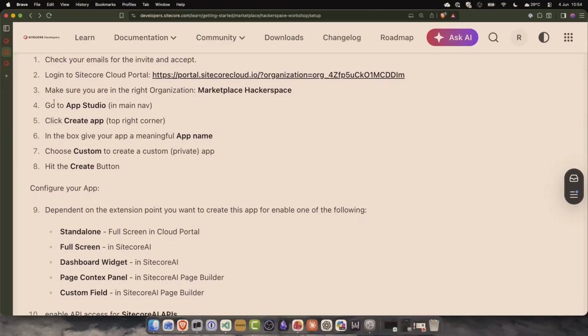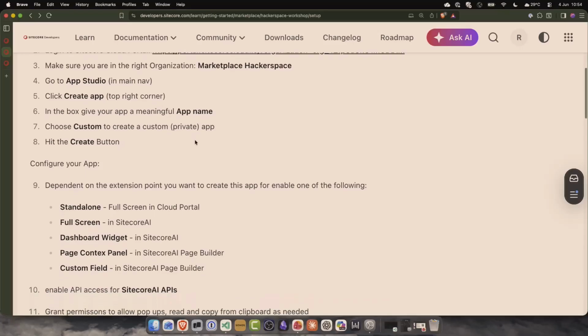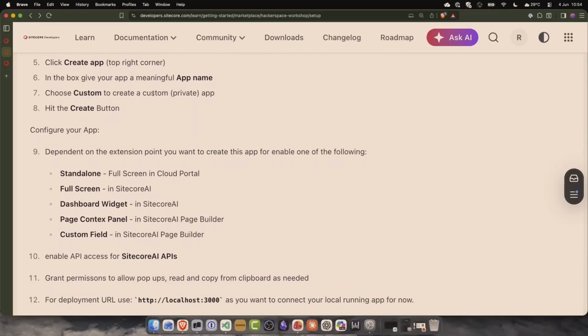Once we're in there, we need to go into the App Studio. We're going to create an app. We'll give it a meaningful app name. We'll choose and create a custom app, and we're going to hit the Create button.